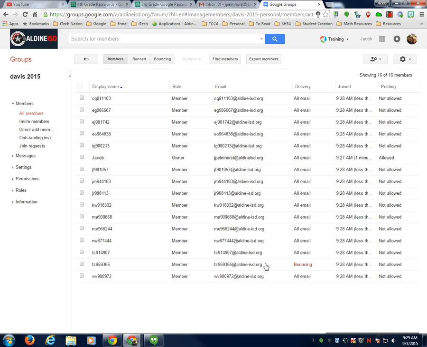All right, and now here I see this one, it says bouncing. So that is meaning that it's bouncing back. It's not the correct email. So I'm going to have to double check that email address. And so this way you can double check to make sure you have the correct email address for that student. And here it says posting not allowed. Well, those students don't have access to posting, so it doesn't really matter anyway.